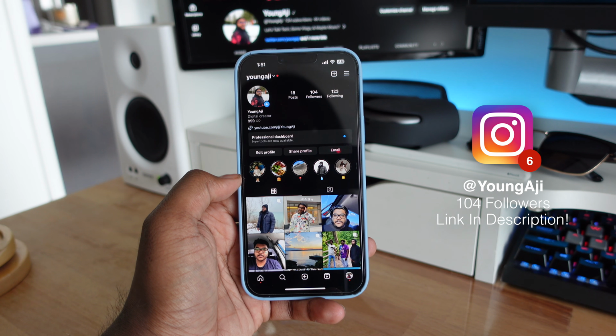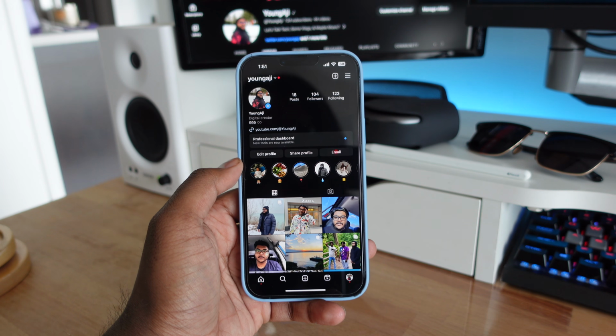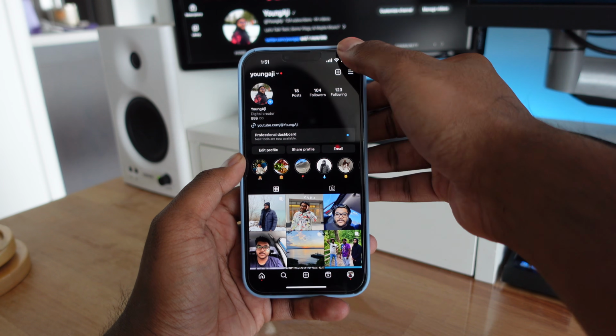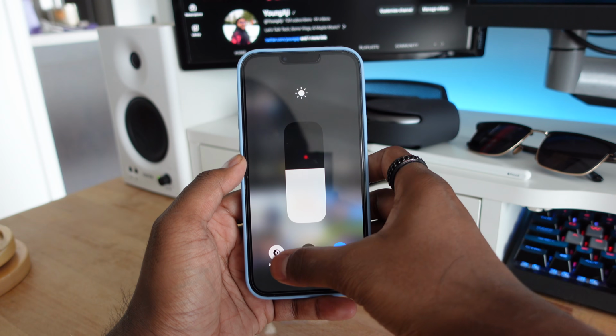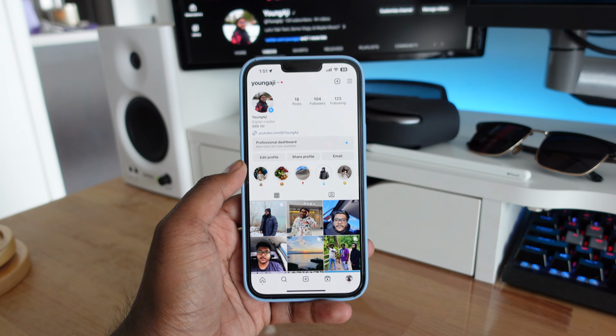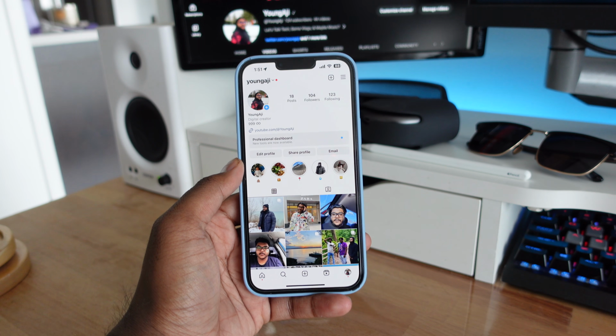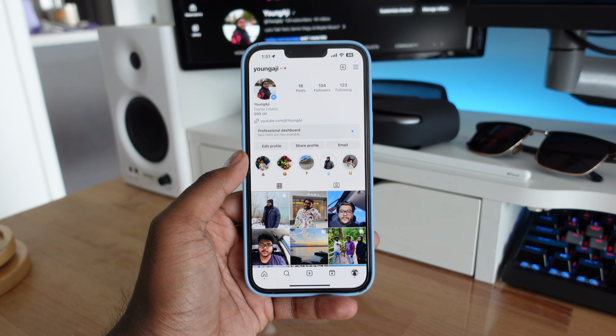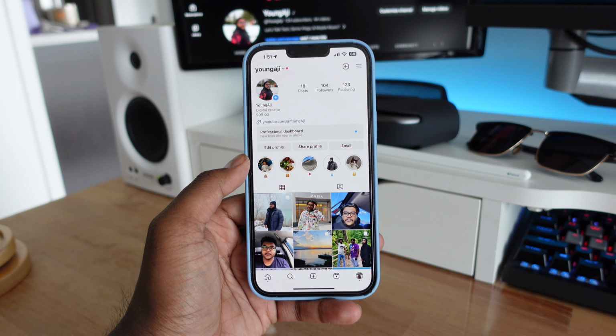You can see the entire display is black, which means most of those pixels are turned off and they're not drawing any power. Now, if I go into control center and turn dark mode off, it'll make the display completely white, which means the entire display is being used and every single pixel is lit, so it's going to be drawing a lot more power compared to when it's in dark mode.